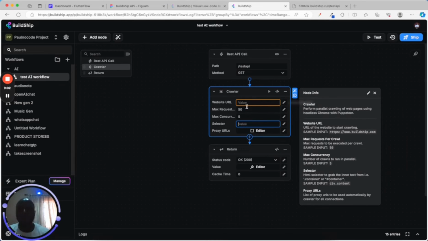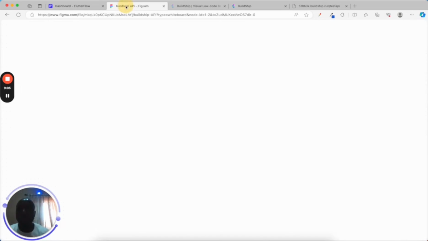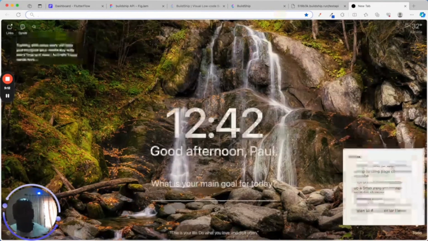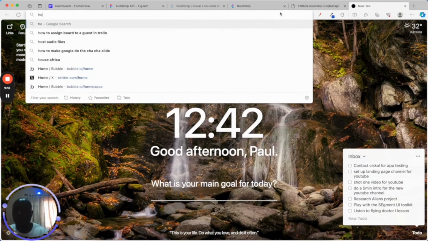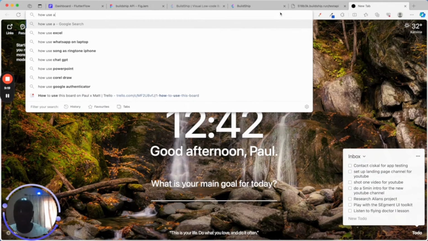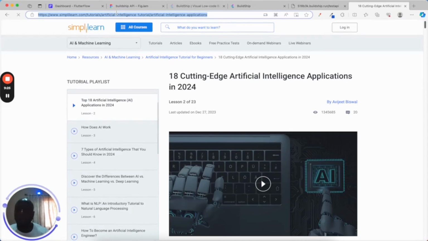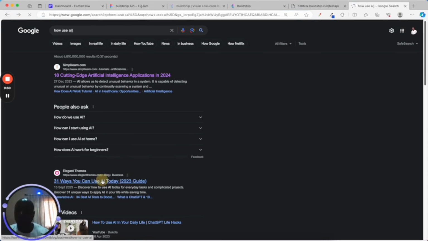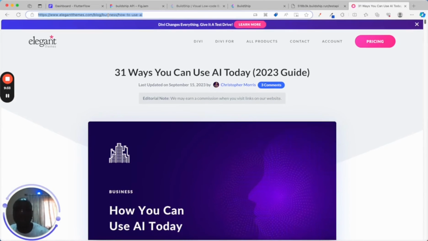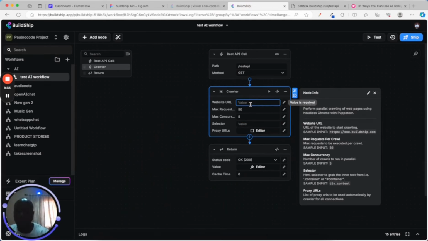In order for us to use this node, I'm going to look for a blog article, how to use AI. I'm just going to use a blog article so I can copy the URL. Now I'm looking for a blog, 31 ways to use AI. So I'm going to copy this blog article URL and I'm going to put it here. So this is the URL, which means we fulfill one of the conditions of this node.